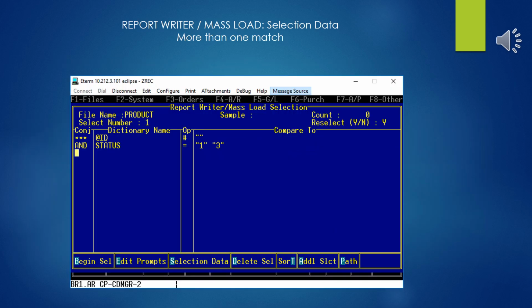Your selection data attribute entry can do compound selections. So as we're seeing here, I've changed the status, and instead of telling it give me every product that has a status of less than 4, now I've put in a compound parameter here that says give me everything that's a status of either 1 or 3. I've never seen this used, but it's there.